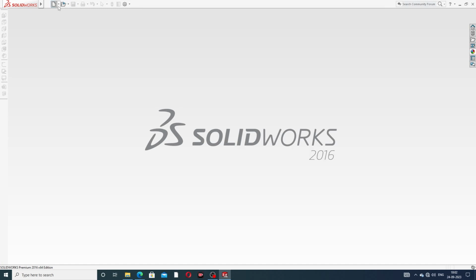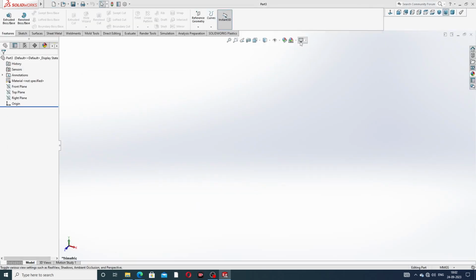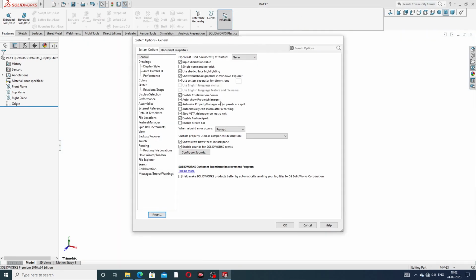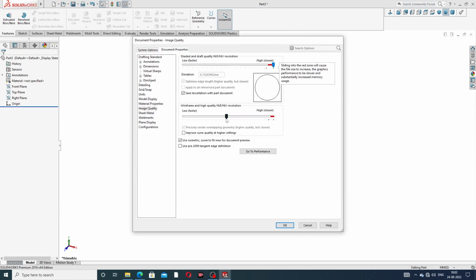Okay, at first some settings are very important. Go to the plain white option and document properties, and set image quality to very high, because then all geometry lines look perfect.